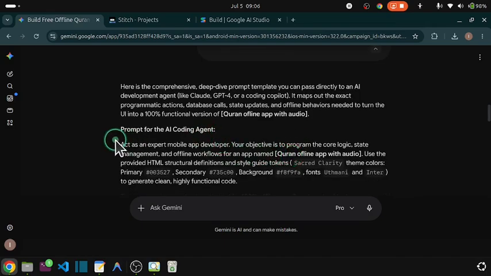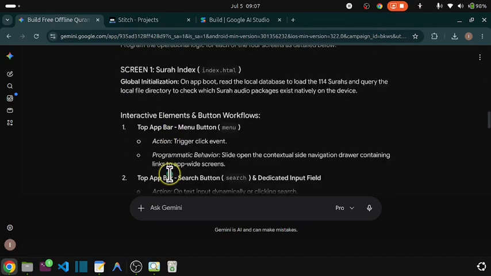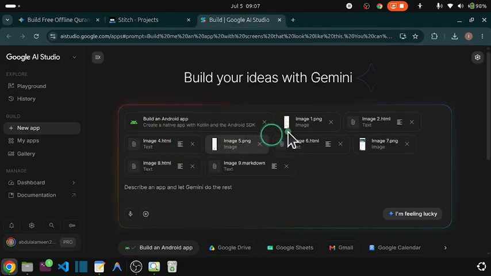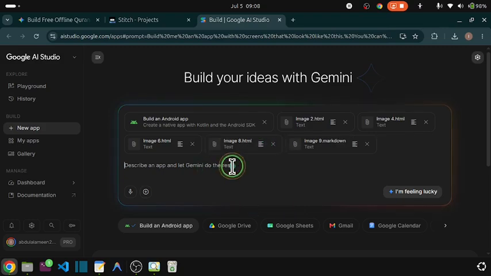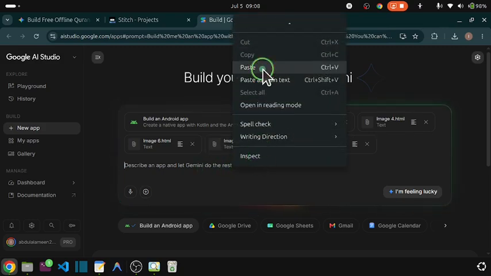Gemini AI has given us a prompt right here. Copy all these prompts. Any .png files, remove them, just like I'm doing right now. After you are done removing everything, go ahead and paste these prompts that Gemini AI generated for you.